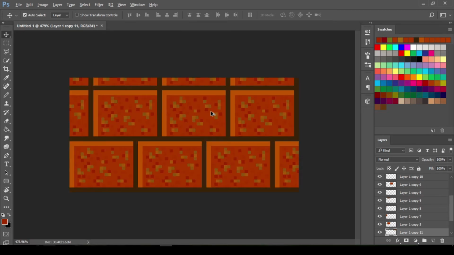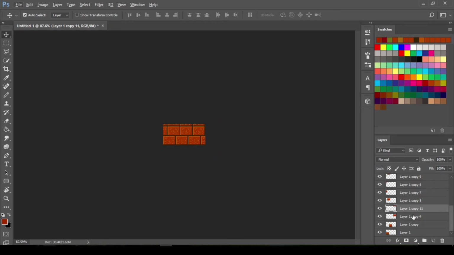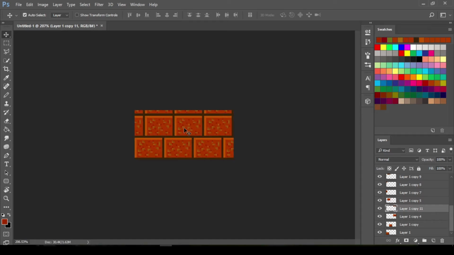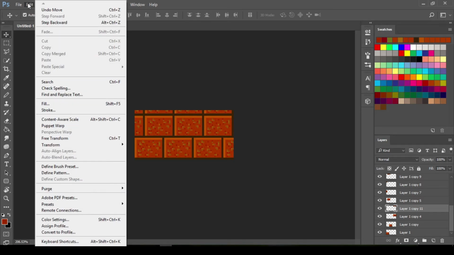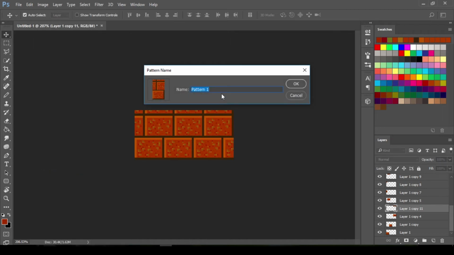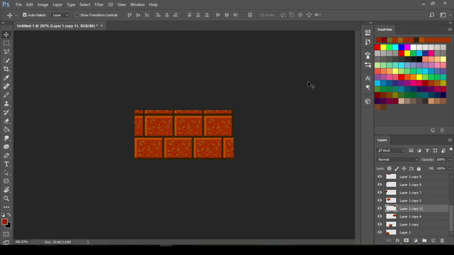So this is looking much better, and I have a ton of copies here, but we're not going to be using any of this. What we do is we define this pattern, so we can go up here to our image or to edit. So go into edit, then hit the define pattern, and then we can give this a name. So let's say maybe like brick. So let's set this okay.